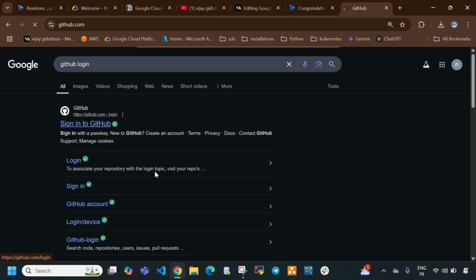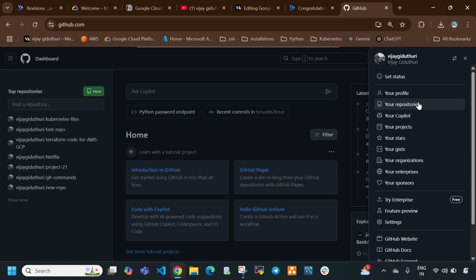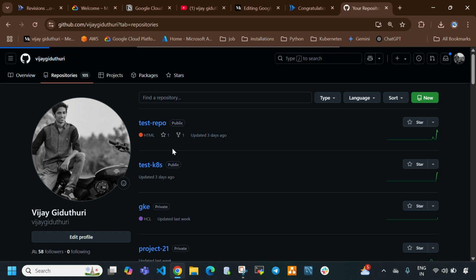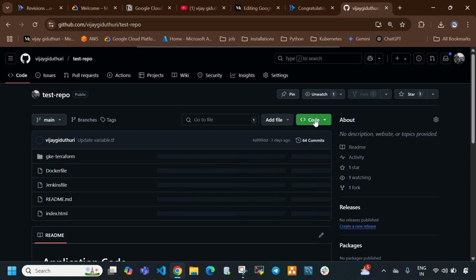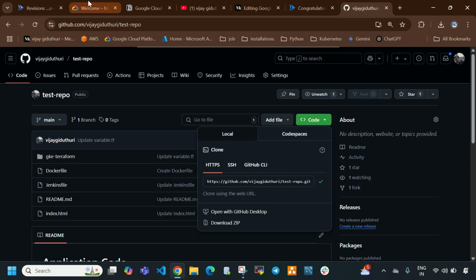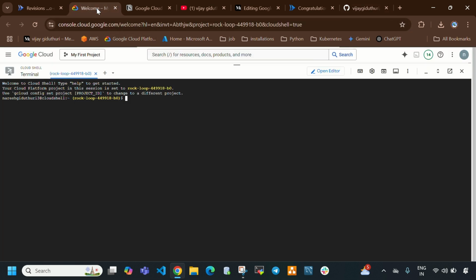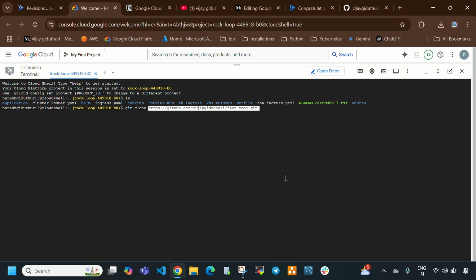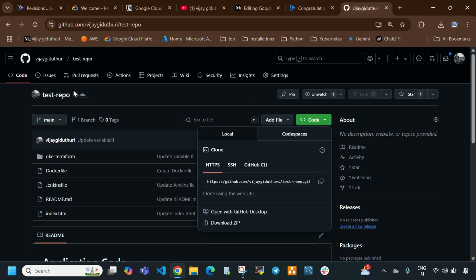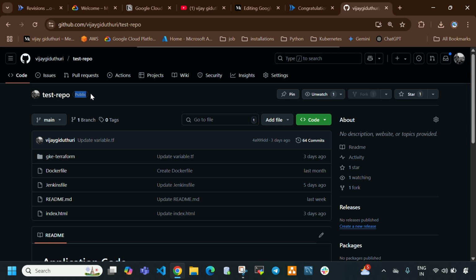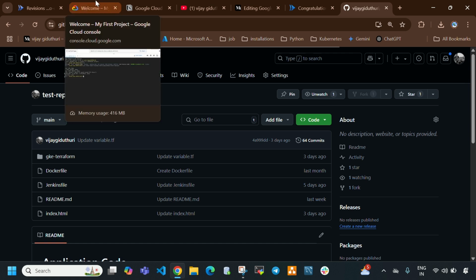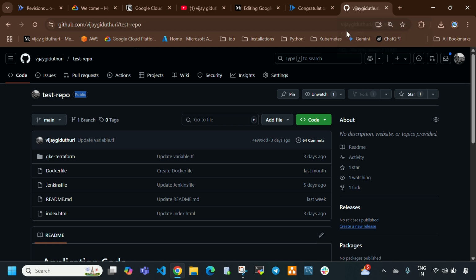And I'll just select sign in and repositories. And here I will use this test repo. Okay. So I will clone this repository. I will copy this repository URL. I will come here and first do ls. Okay. So git clone, and we need to provide that repository URL. So we are going to clone that GitHub repository. Okay. This is a public repository. Okay. So if you are using private repositories, you need to first provide your GitHub token.